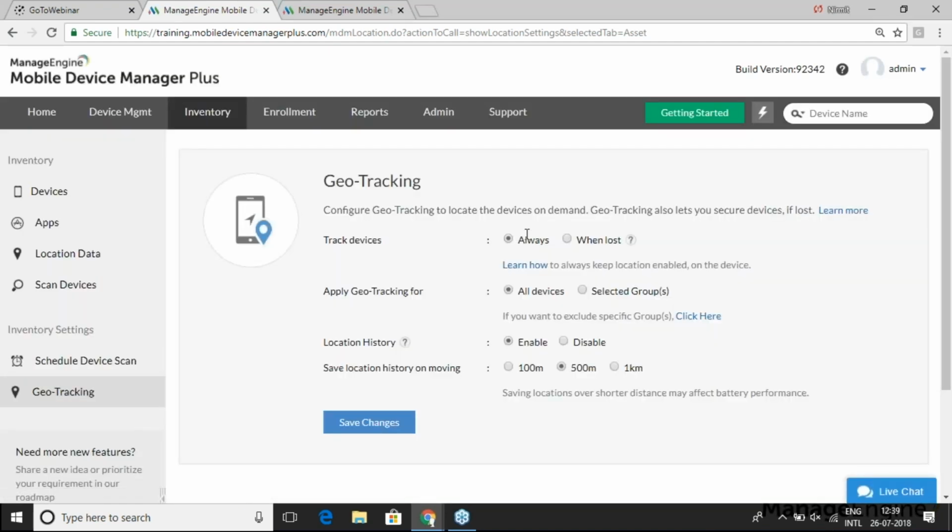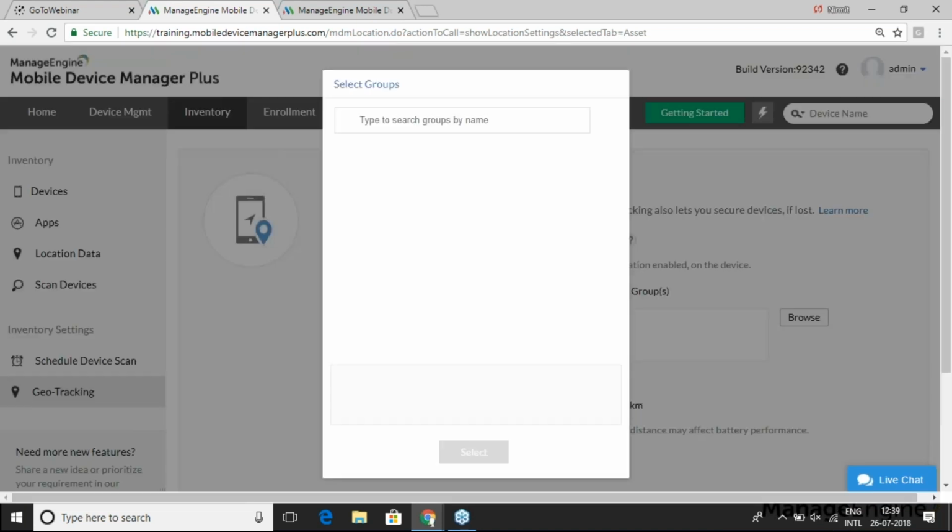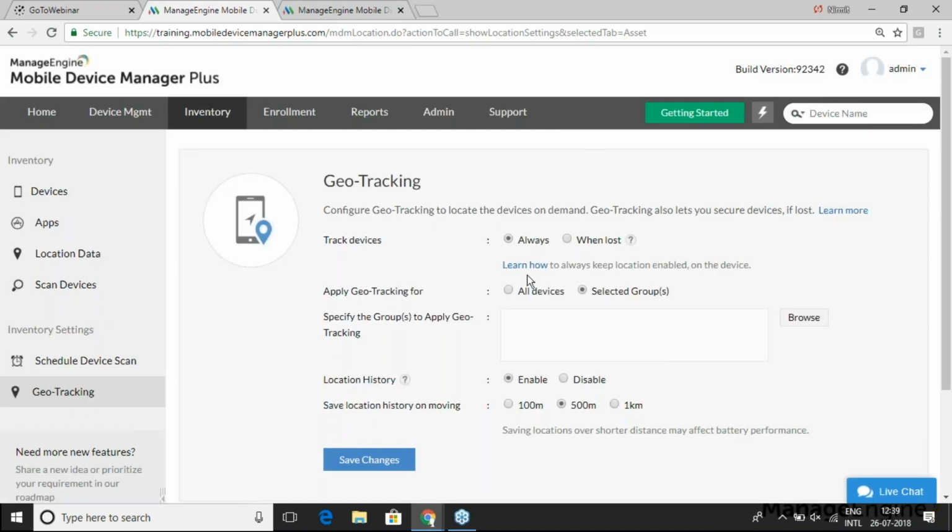Now you can track devices always, or you also have the option of tracking them only when they're marked as lost. I'll explain to you how to mark a device as lost a little later in the webinar. In addition to this, you can also apply geo-tracking for all the devices or just for a few specific groups. So you can browse through all the groups that you've created and choose to apply geo-tracking to just a few specific groups.